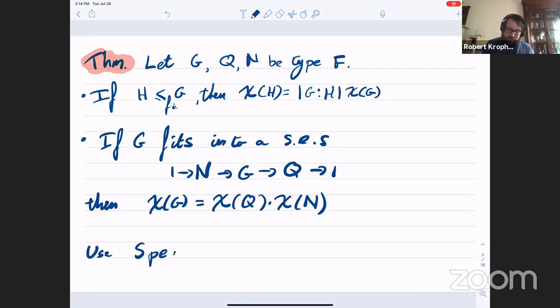So this uses spectral sequences, and I will happily talk to you about it. It's really not that hard. You just have to understand a very small amount of homological algebra. But right now, I'm going to gloss over it. The point being that if you know the Euler characteristics of the kernel, then you can recover the Euler characteristic of the group in the middle, and it's true for spectral sequence reasons. So this is really going to be useful.